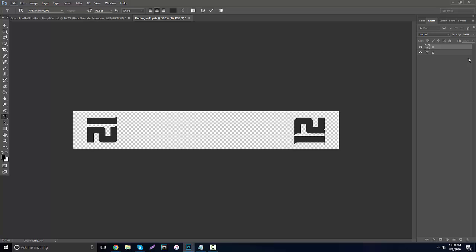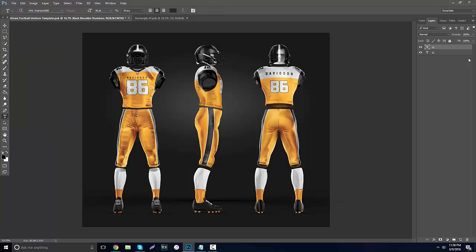Maybe you have a favorite football player. Maybe you have a favorite basketball player if you're using the basketball template.